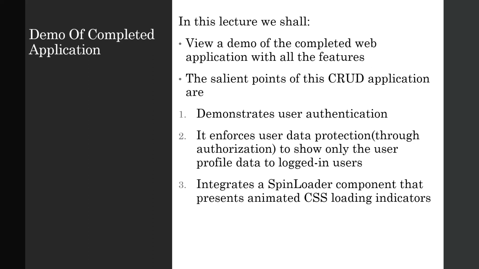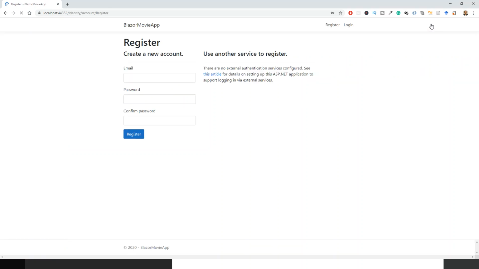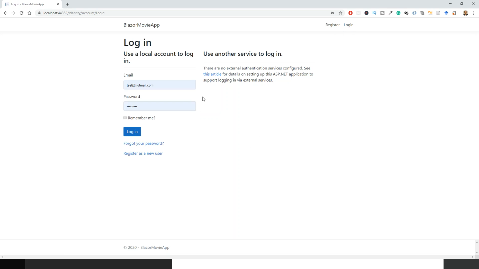So I have got the application running in front of me, and it has got a register, login and about. So if you are not logged in, and if you've already registered, you can log in, and if you have not registered, you can click on this register link to get a register form, and you can create a new account with email, password, confirm password. And if you are registered already, you can click on login and it will open the login.